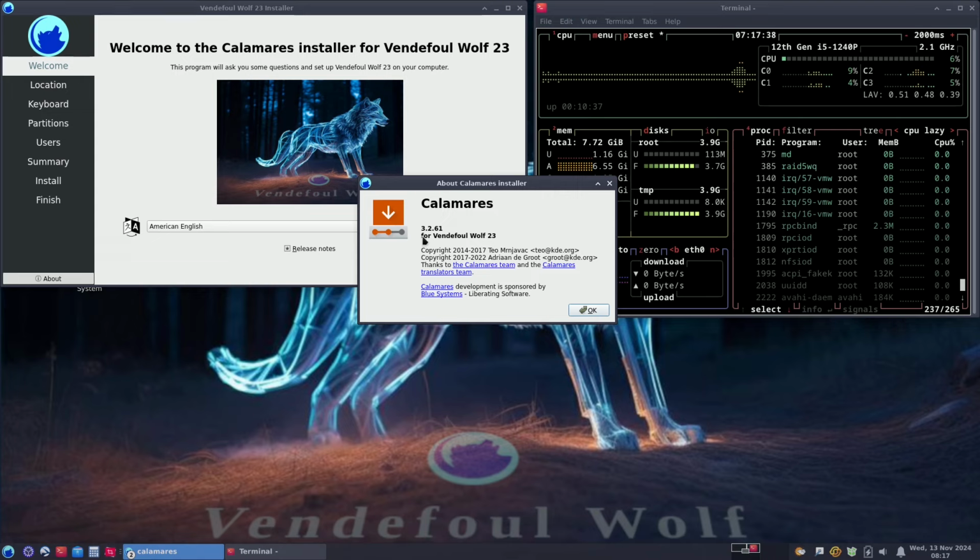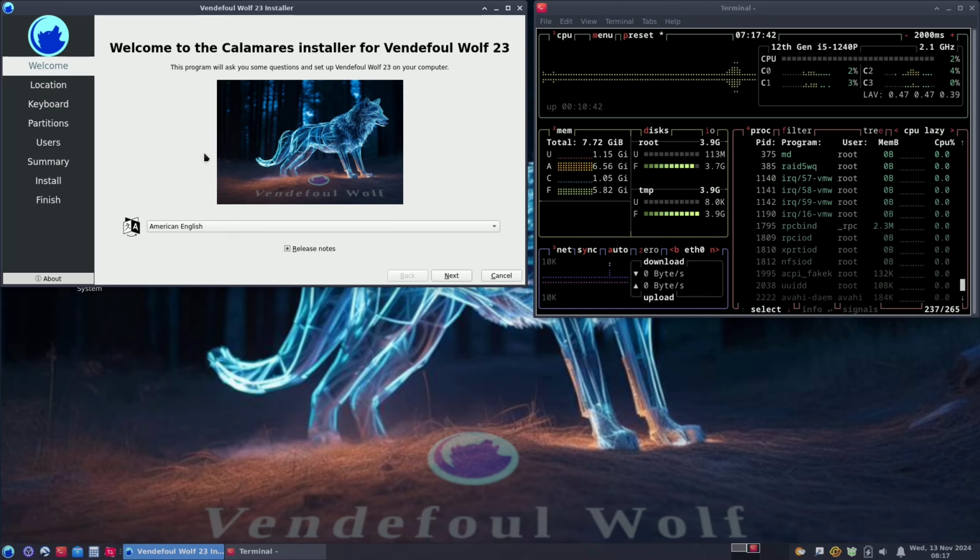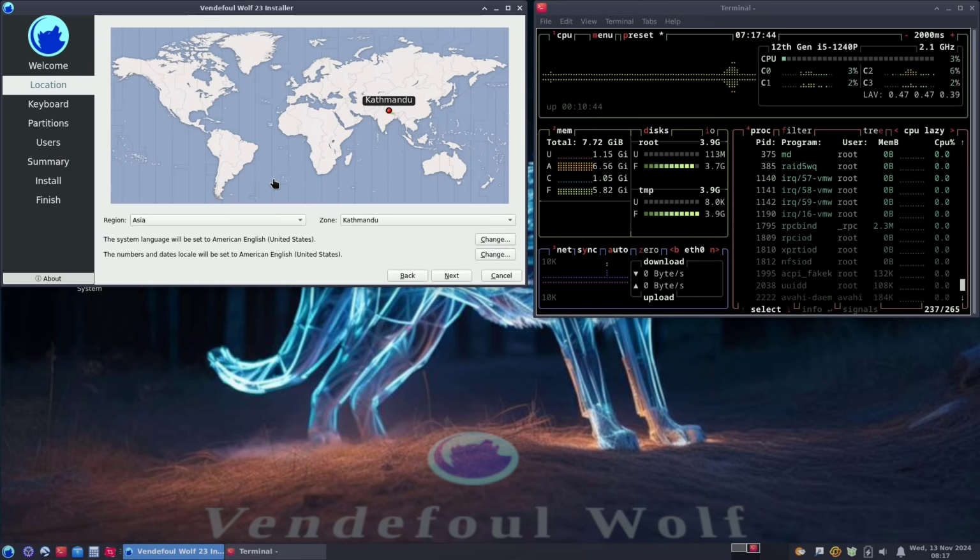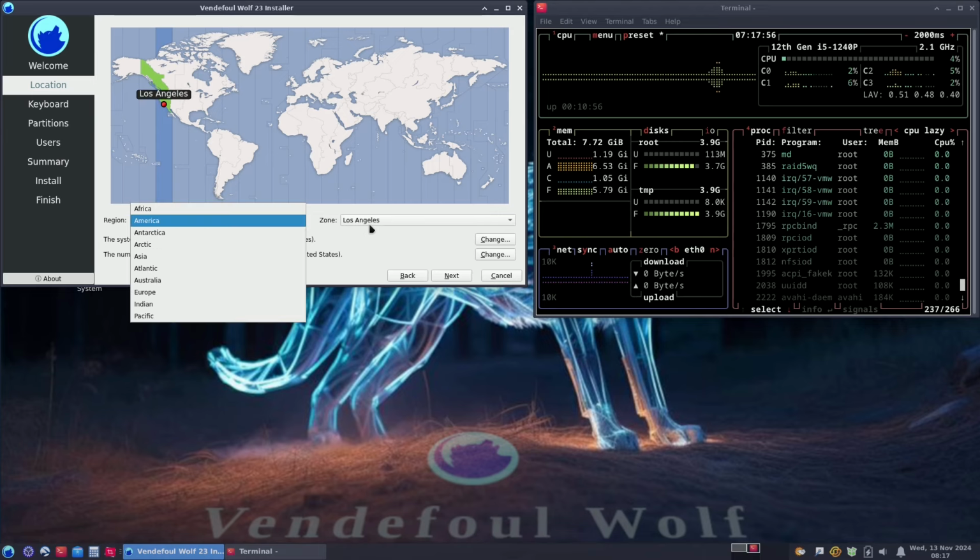And about the Calamares installer, you should be getting 3.2.61, sorry. And other installation will be same, which is nothing different from the Calamares installer. You don't get any desktop or online options. You just get the basic Calamares installer. So everything is same. You can customize, you can install whatever you want here.